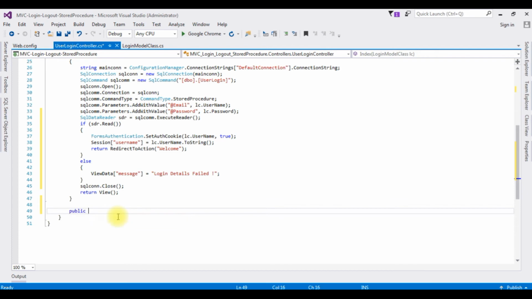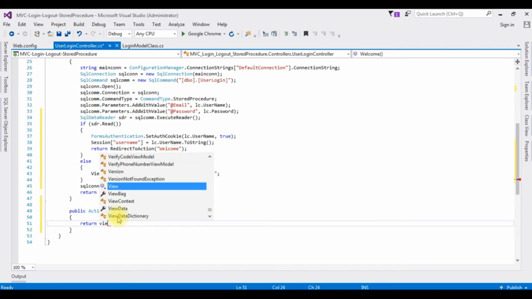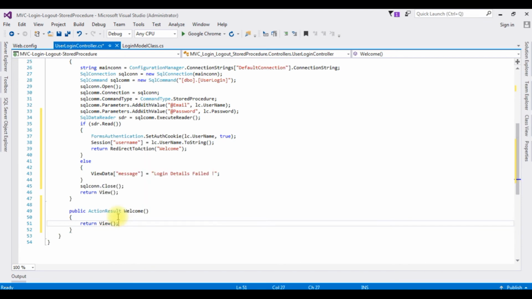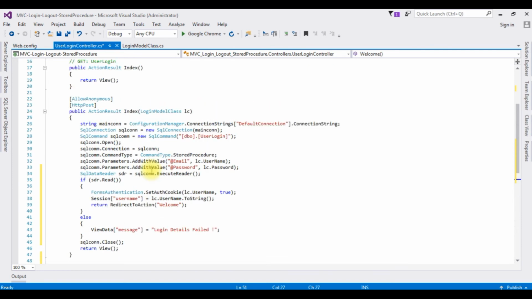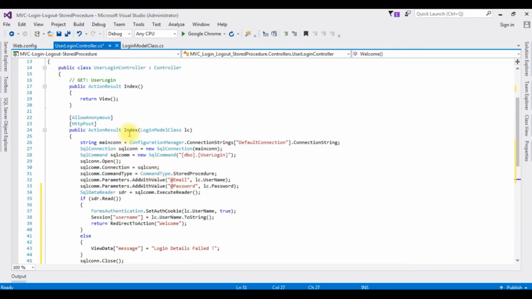Public ActionResult Welcome, return View. That's it, we have done the controller part. Now we need the index view page.